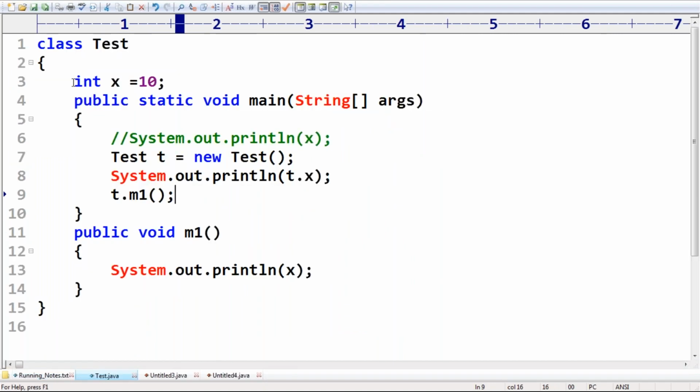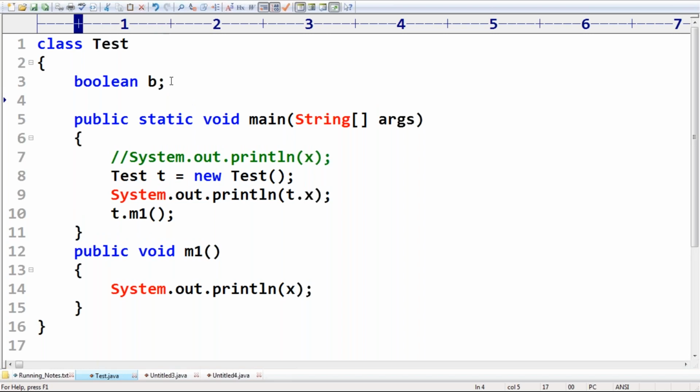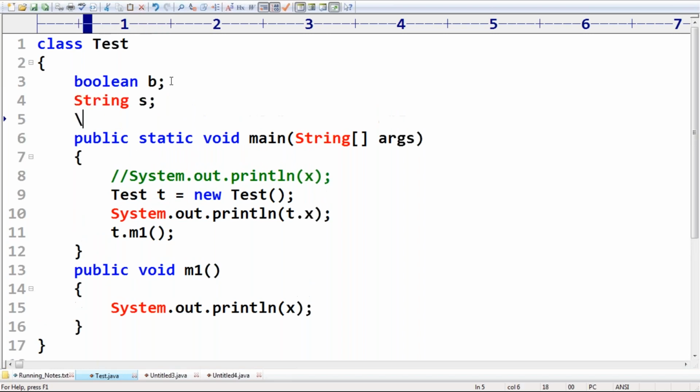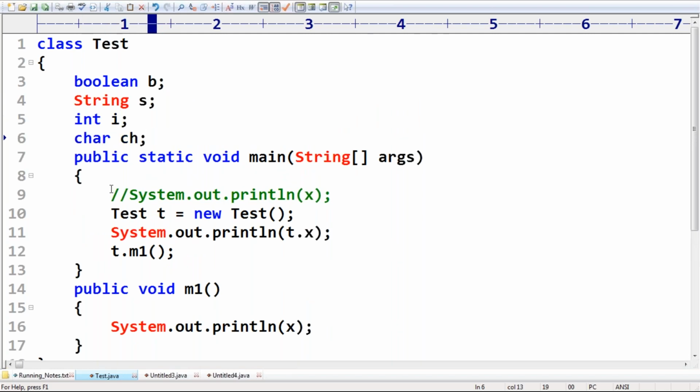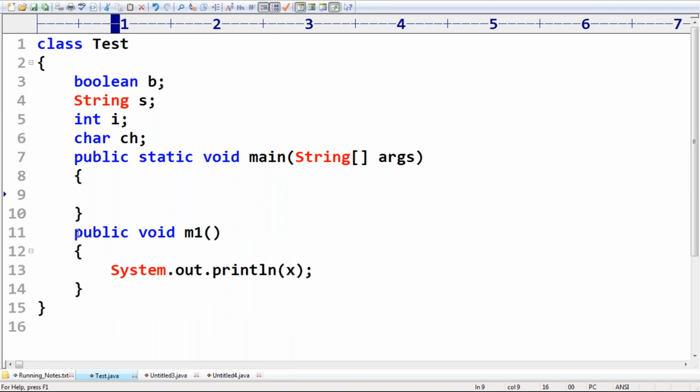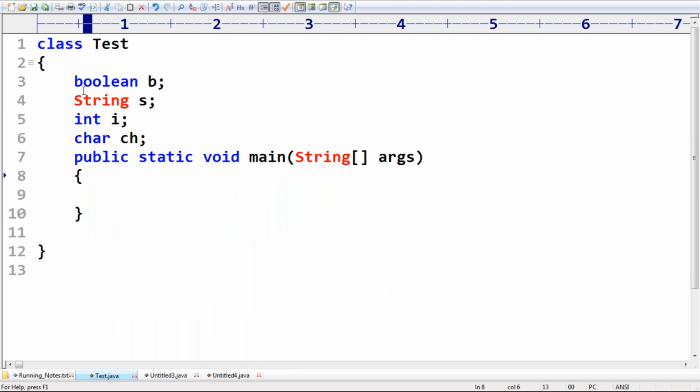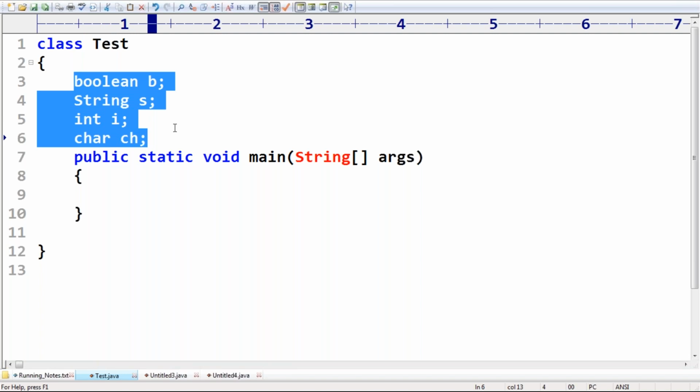Suppose I take here boolean b, next String s, next int i, next char ch, like this I'm taking, sir. Now my question is, observe carefully: are all these instance variables or not? Respond. Yes, instance variables only. Okay.